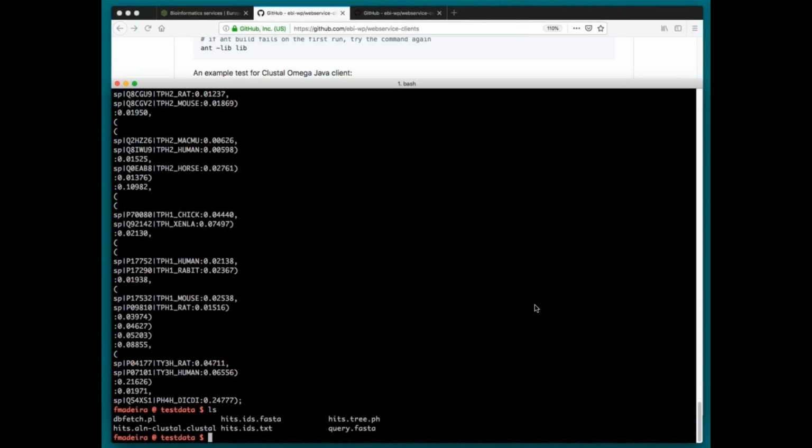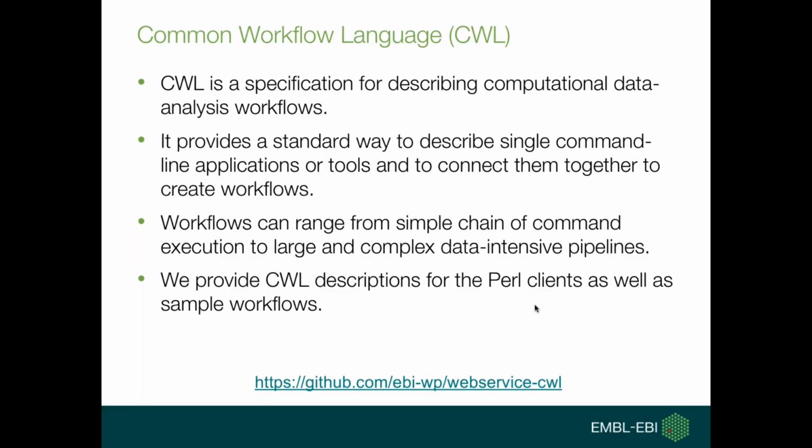So as you could see, more or less relatively easily, I ran a number of steps. I could join these steps, for example, in the Unix terminal using pipes or such things, or I could make some custom software to call these tools and to use other tools. But now we can actually also use Common Workflow Language specifications to define workflows, and we are taking advantage of these. So we provide CWL descriptions for the Perl clients, and we provide a sample workflow that you can have a look at. CWL is a specification for describing these workflows, and it's relatively new, but it's quite powerful. So that's why I would suggest you have a look at it.